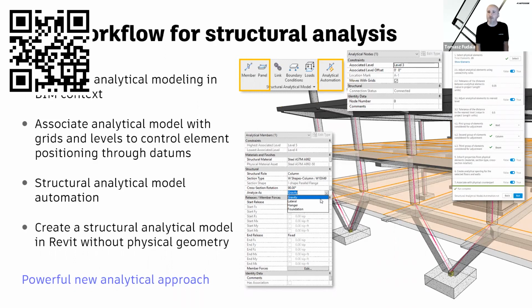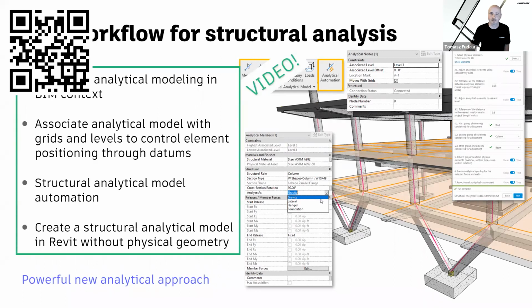You can enable structural analysis jobs from Revit models, and you can even create multiple analytical models for a single physical representation and consider various analysis approaches simultaneously. Let's look at a short demo on this workflow to see it in action.